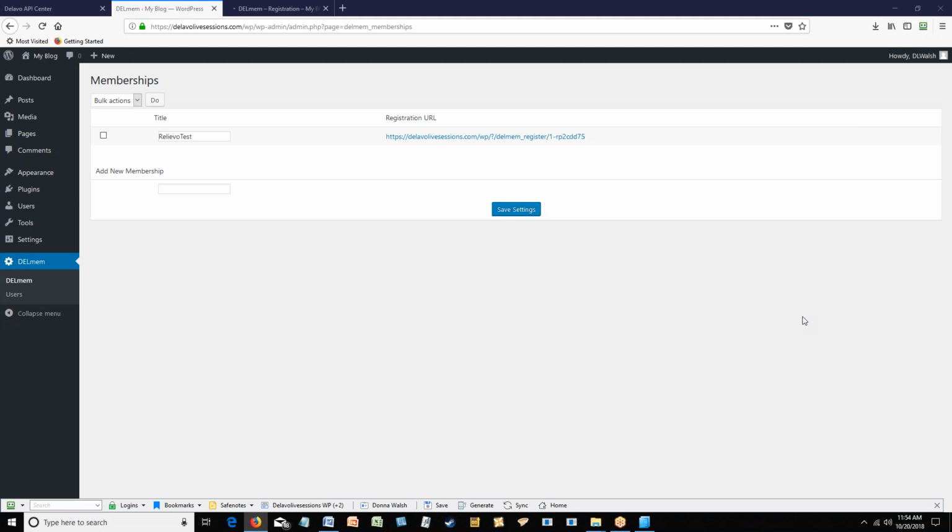Okay. Anyway, it says add new membership. So you already have one membership set up. Normally, it wouldn't show this first one here. It would just show this one. But you can actually add more memberships here if you want to for the DELmem plugin. Maybe it's not the exact same membership. Maybe it's for a different membership. But you can add as many as you want here.